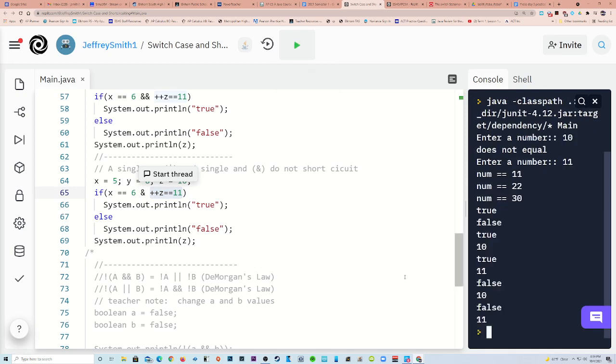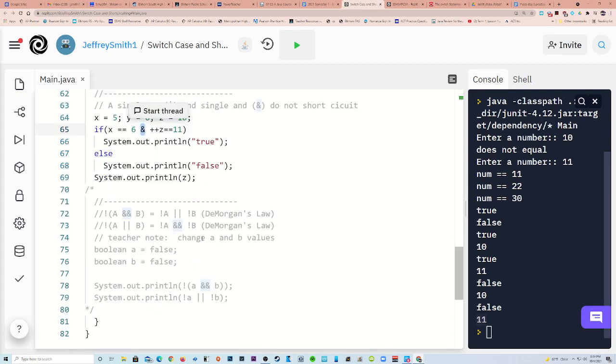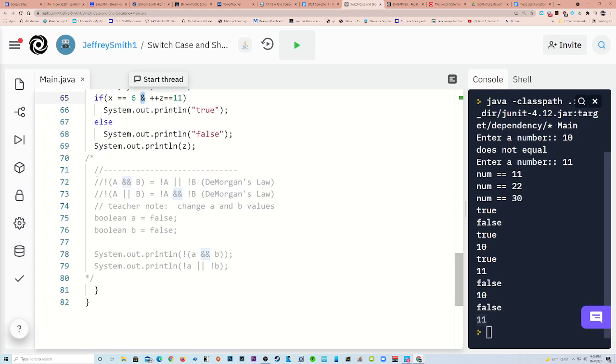So down at the bottom, Z actually becomes 11 because with the single one, it will not short circuit. And we rarely use the single one. We almost always use the double one for efficiency of the program. If it doesn't have to be evaluated, why would we use the memory? Why would we use the computing power to evaluate if we didn't have to?